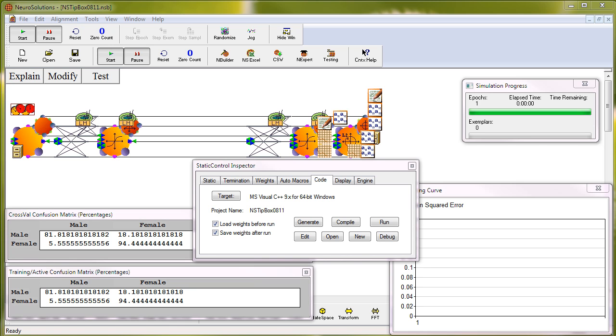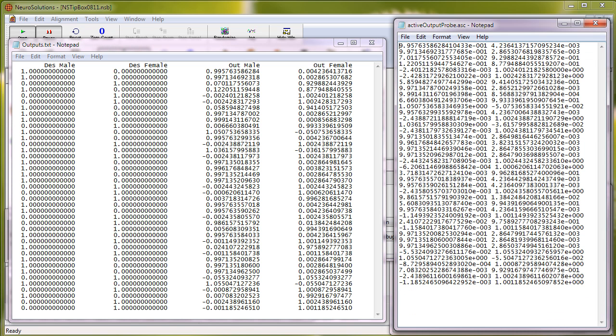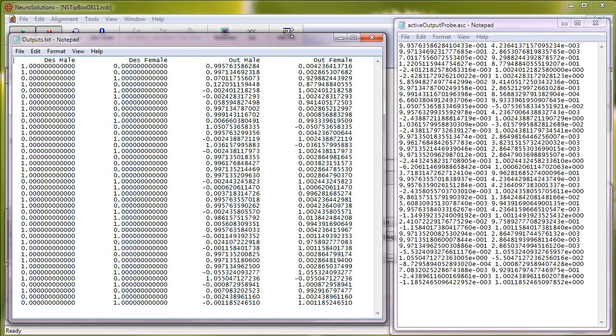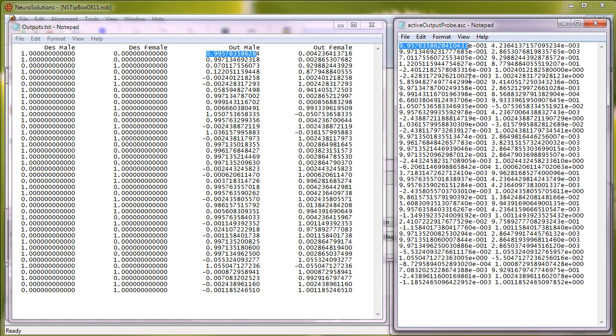To do so, I'm going to bring up the outputs file that I originally saved, and then I'm also going to bring up the active output probe.ascii file that the source code program generated. As you can see, the actual outputs match that of the generated source code, with the exception, of course, that the source code file generated the outputs in scientific notation form. To run a new testing set through, either change the code to read from a different file or edit the input file.ascii file to include the new data.